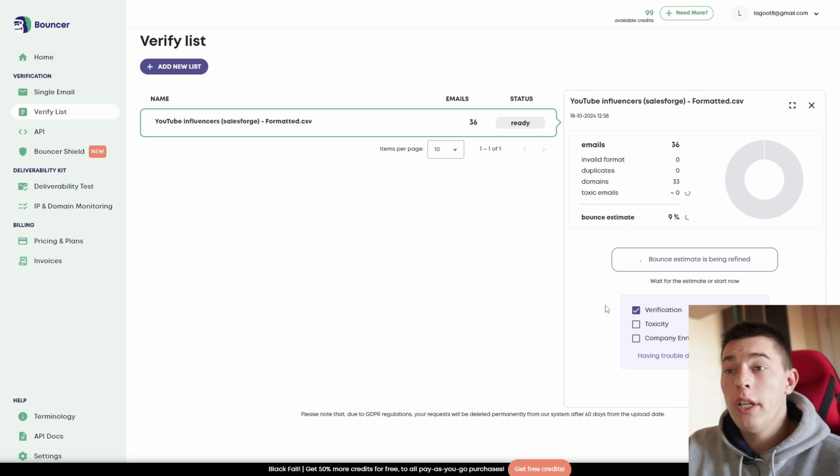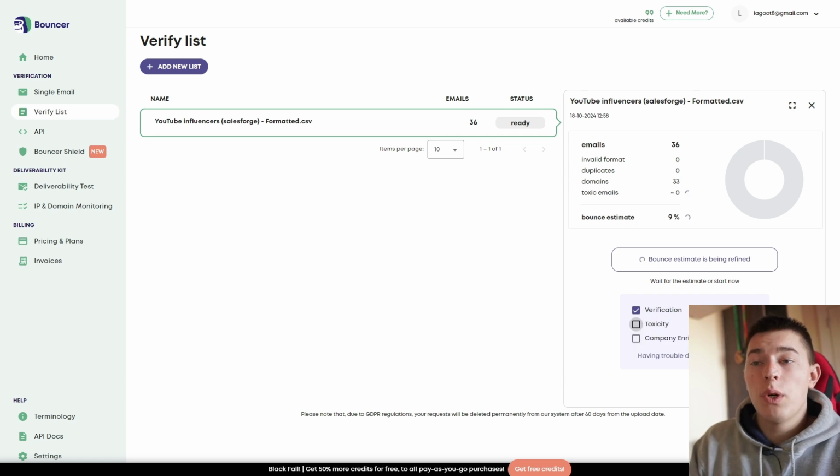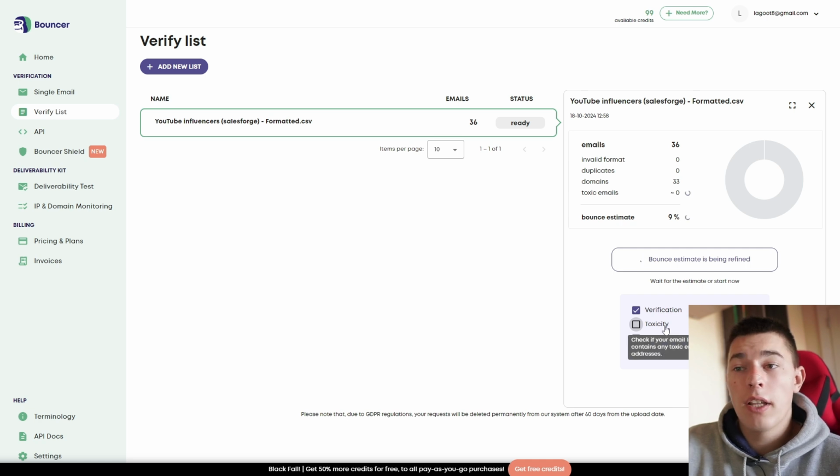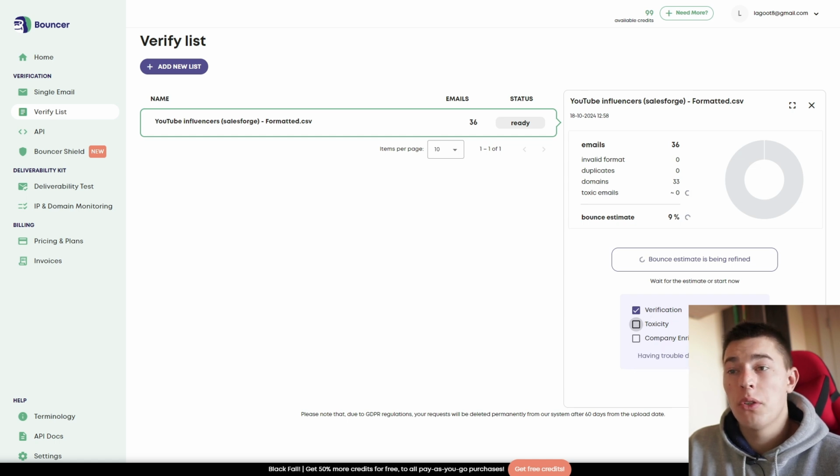And once you upload your leads, you can simply select what you want to do with this email validation. You can either just simply validate emails to see which ones are valid. You can either do some toxicity estimations as well, or even enrich your lead list. So we're just going to do simple, plain old verification. So make sure this is checked and click start now.